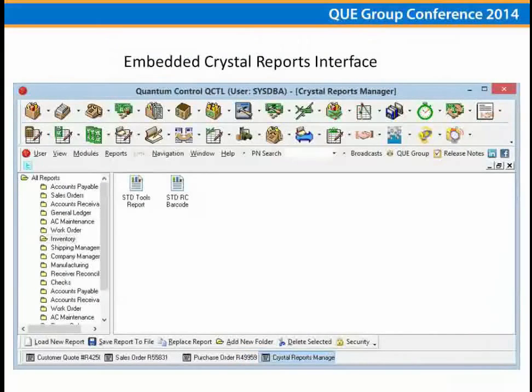All right. The embedded Crystal interface. The big part of Event Manager is its ability to print out Crystal reports. Crystal reports are pretty much what's going to be in Quantum over the next few years. We're changing all the reports over to Crystal reports because it's kind of a de facto standard. Everybody knows how to use Crystal reports. And if you don't know how to use it, you just open it up, and within a couple of hours, you know how it goes together.